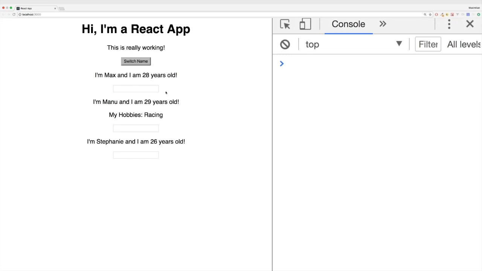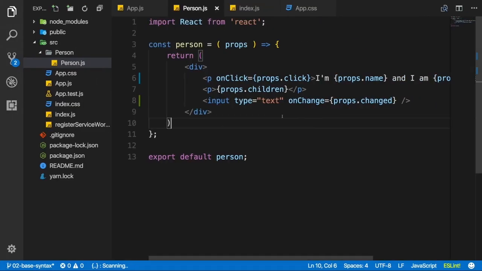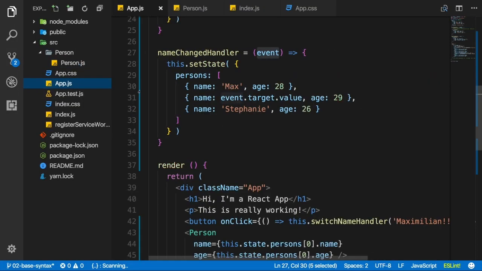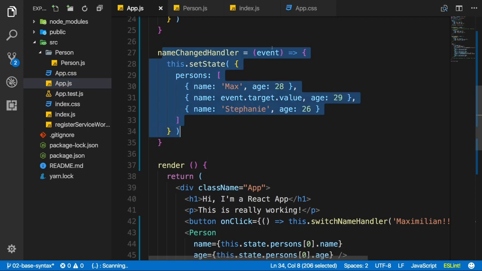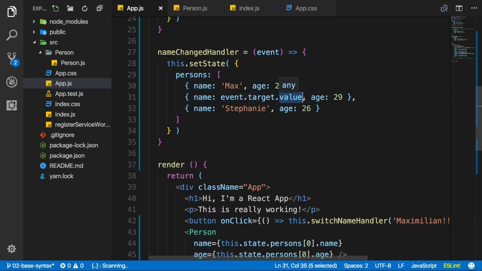We got inputs below all components, but for most of them nothing happens if I type in them. For Manu though, you see with every keystroke the name updates. Manuel, whatever I want to type there. This is because we bound onChange to this prop changed, which holds a reference to the name changed handler. And we then use this default event object to extract the target, which is the input element, and then the value of the target, which is what we entered.